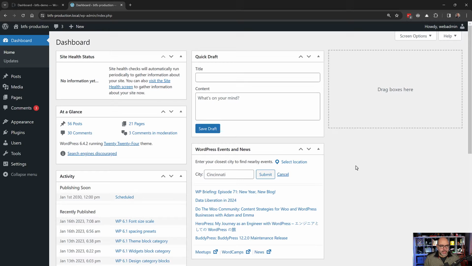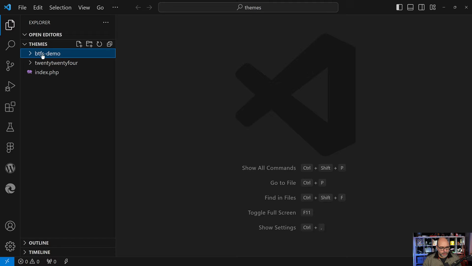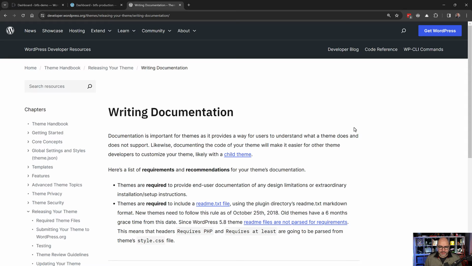Before we package this thing up, there's a few things that we need to do. First of all, we need to add a readme.txt file, and then we also need to add a screenshot to the theme. So let's take care of the readme.txt first. Here we're back in VS Code again, and I've got my theme folder, BTFS demo, and right in there, I'm going to just create a readme.txt file. And this readme.txt file needs to be formatted a very specific way.